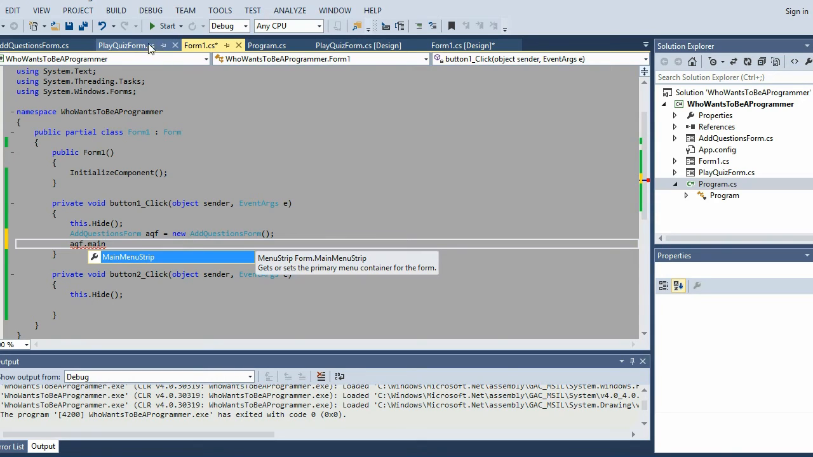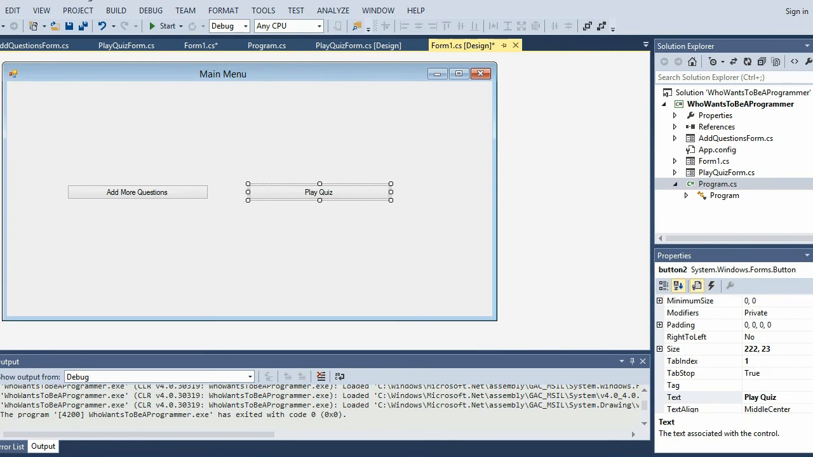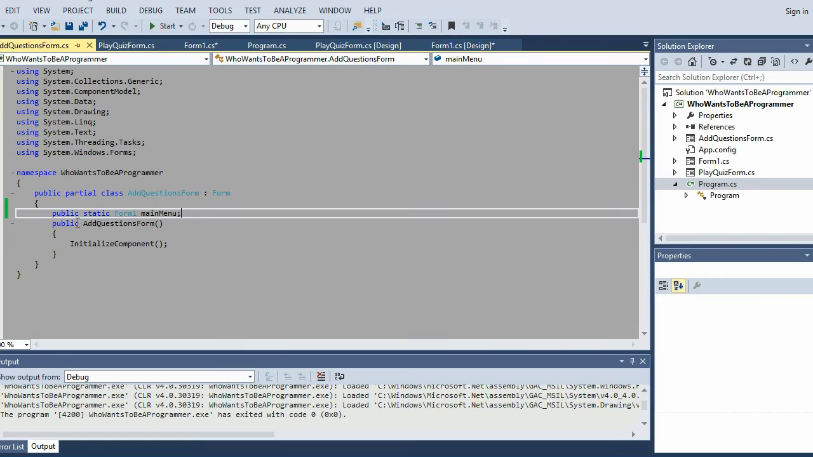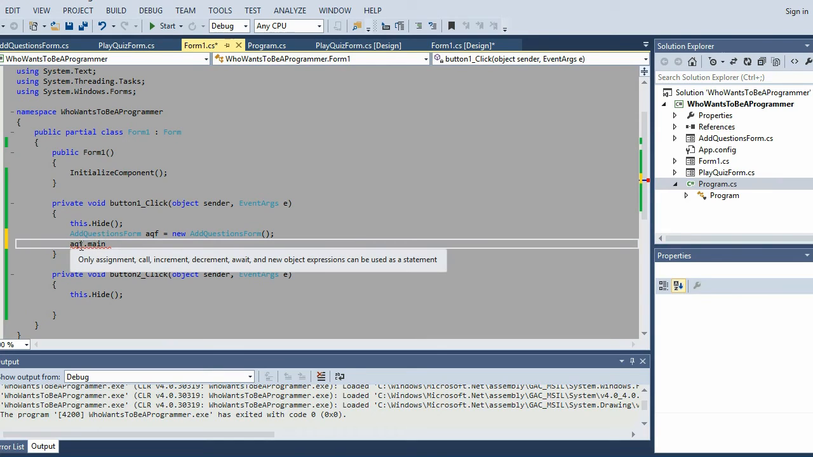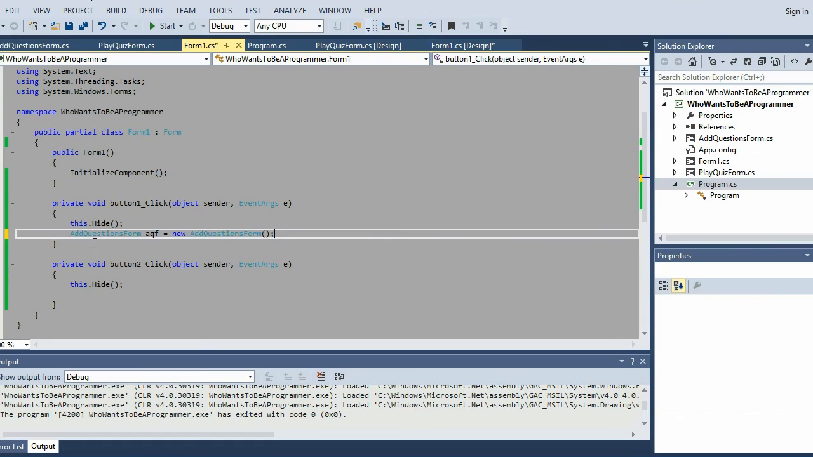Okay, I think I forgot, I made it private, sorry about that. It's supposed to be public static. Yeah, I did make it public, so why are we not seeing it? Public static main menu. Yes, it is public. Sorry about that. It's because it's a static variable, so I'm not supposed to look into aqf. I'm supposed to set it from the form class. So in fact, we don't need to set it here. We should set it at the beginning.